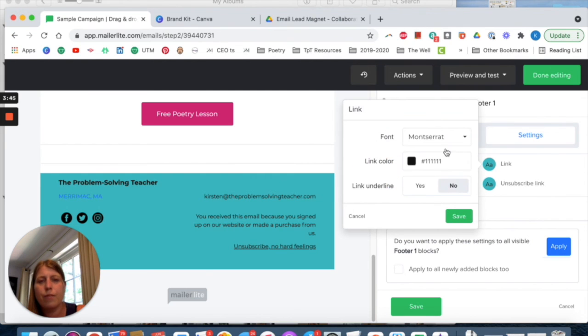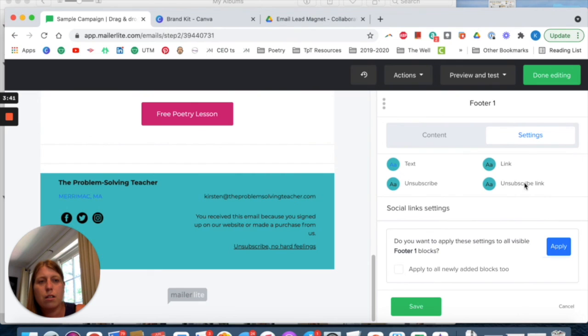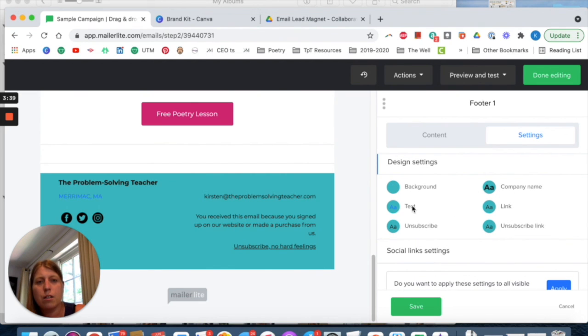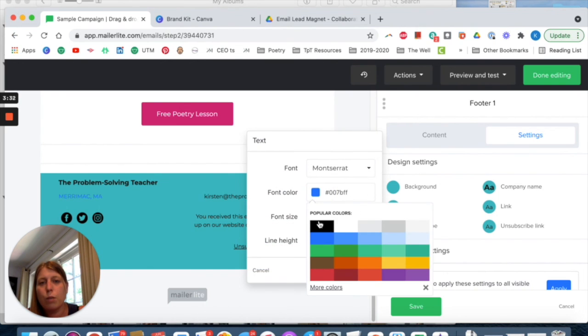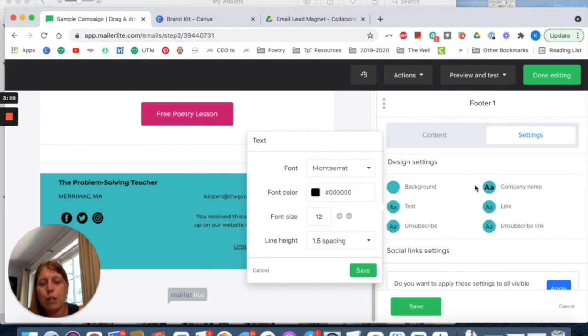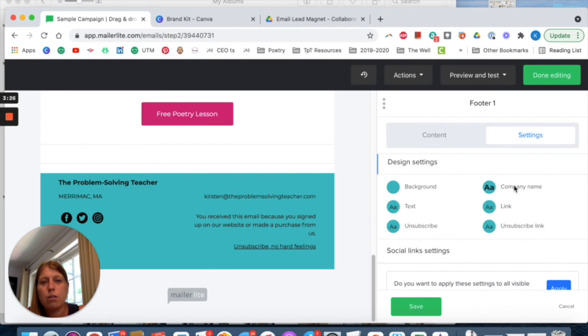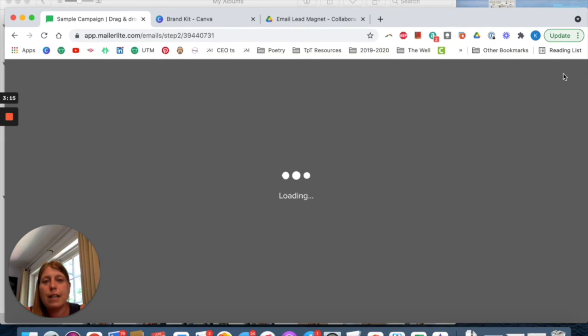I don't know why I did that one. So you can change the colors depending on what you would like, and just make sure that it matches what you want. So, company name. There's a lot of options and a lot of flexibility in what you can do. When you are done editing, you can save it.